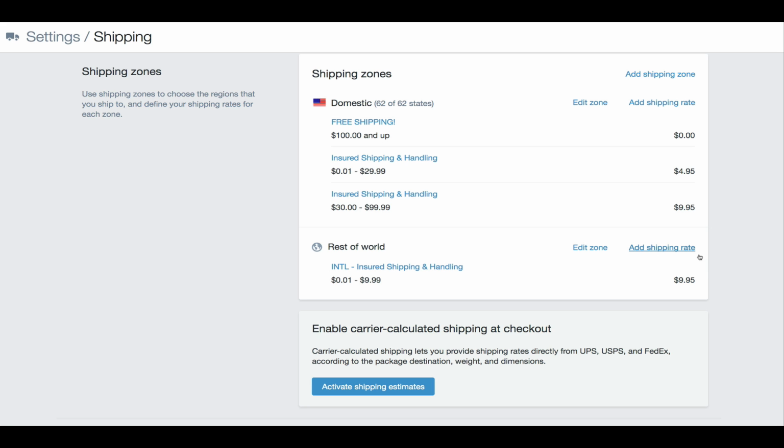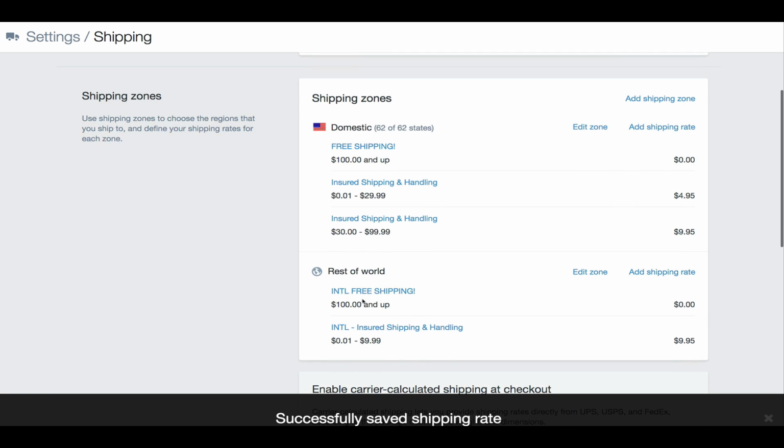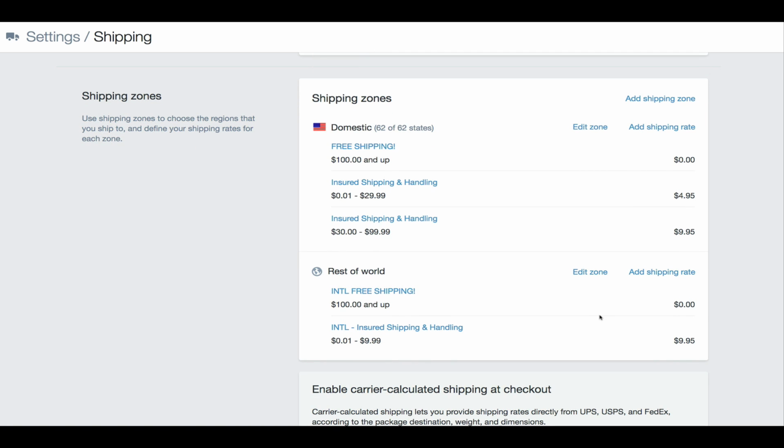Now we want to add another shipping rate, and we're gonna say same thing, free shipping, and we're gonna call it international free shipping, and we're gonna say anybody that orders anything that's $100 and above gets free shipping. So even the international countries, if they spend $100 or more, look, we're making a ton of money if they spend $100. Sure, we'll give them free shipping, right? So that's how I set it up. You can come in here and you can do whatever you're comfortable with. But this is exactly how I have my retail shipping set up in Shopify.